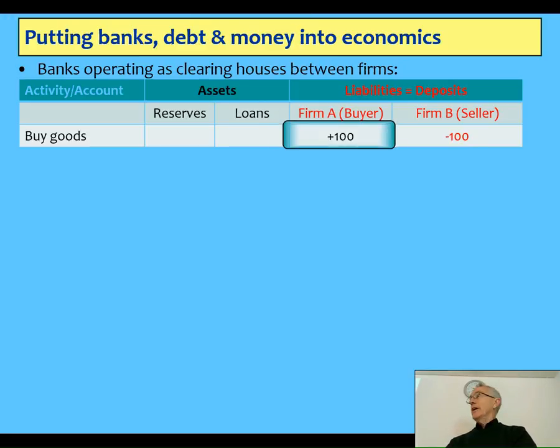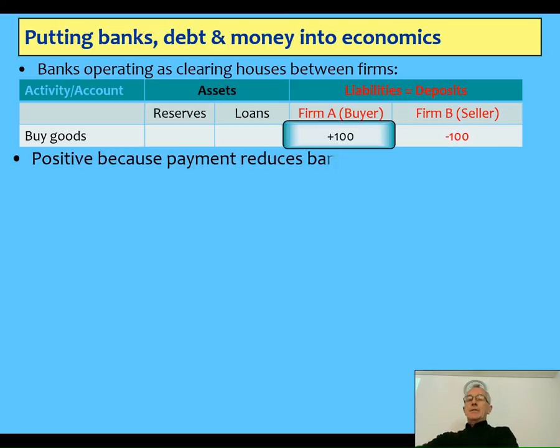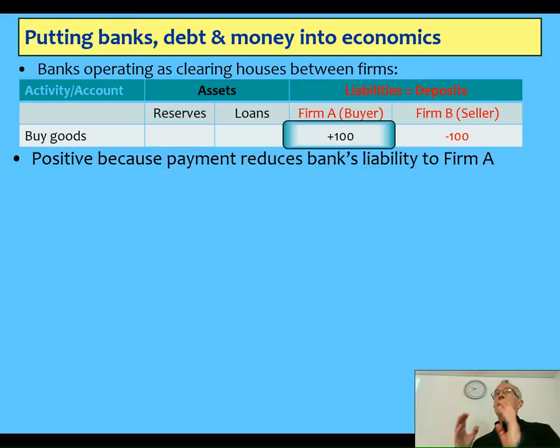There's the buyer. I've got plus 100 in the buyer's account. It's positive because it's reducing the bank's liability. Okay, you're looking at it from the bank's point of view now. And I could do this as debit and credit. Has anybody here done accounting? Okay, a few of you have. So I could use debit and credit there. What I'm using instead is plus and minus.